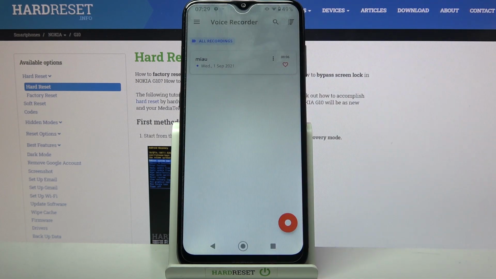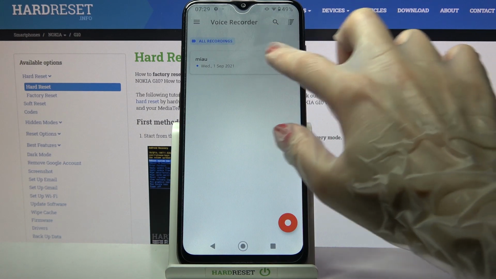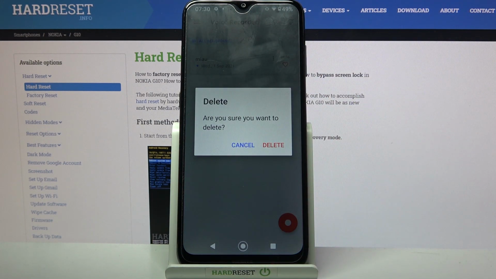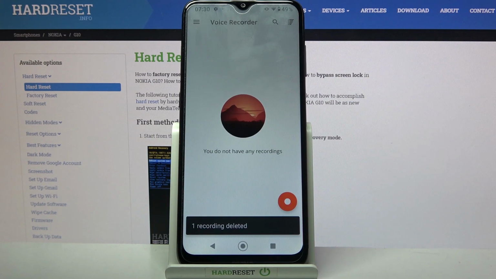and tap OK. If you wish to get rid of your recording, you can always click on the same three dots, but this time select delete and confirm your choice by tapping on delete one more time.